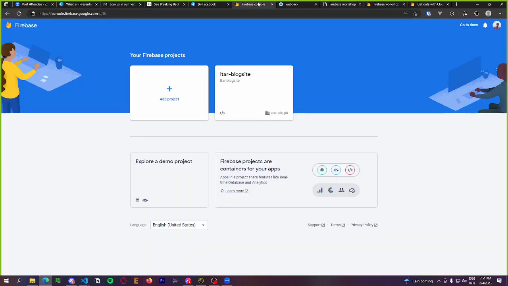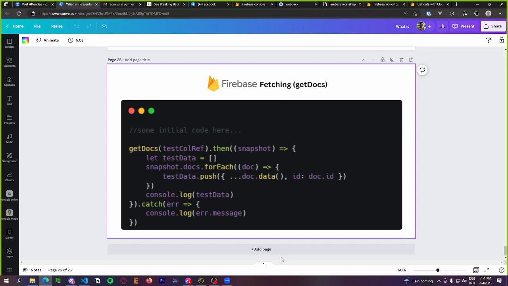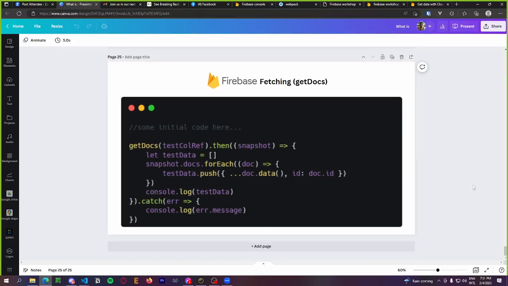Okay, so I think that ends my part. No more slides. Is Lex already here? Now let's move on to how we fetch data, create and post data to the database, and update our data, as well as delete data.